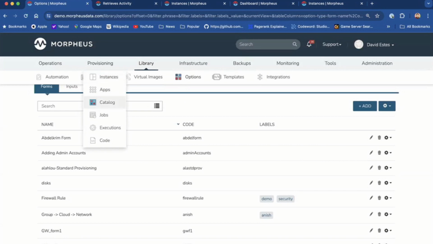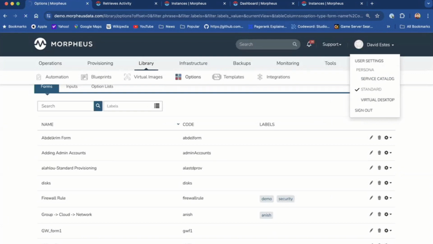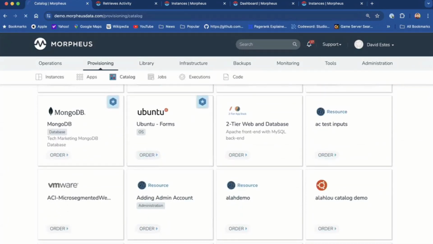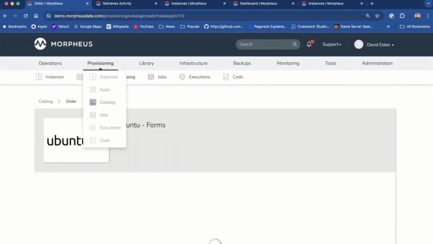If you actually go to the catalog, we also have this concept of persona. So you can lock a user down so they don't see all these options. They can just get the basic catalog view. And that's what is over here. There's this persona switch and control. So I'm going to actually go to Ubuntu Forms. You have it in both views.